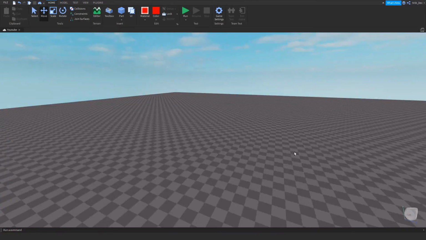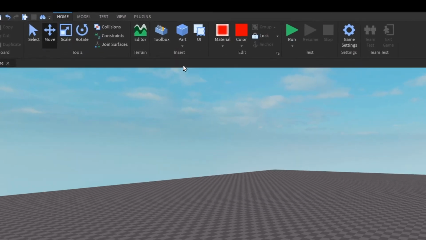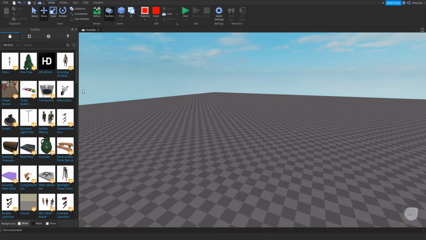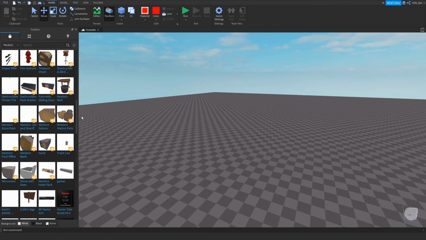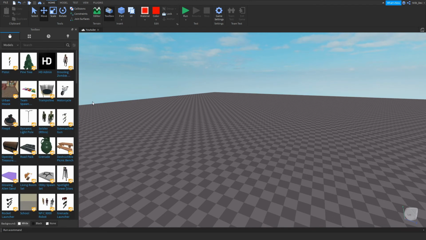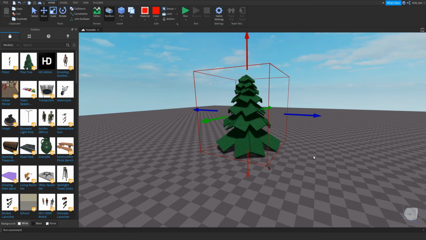If you want to insert a model, you can go underneath Toolbox, click on it, and this will pop up. Here you have thousands of models made by players, which you can use. To import one, you can click on it and it will be imported into your game.